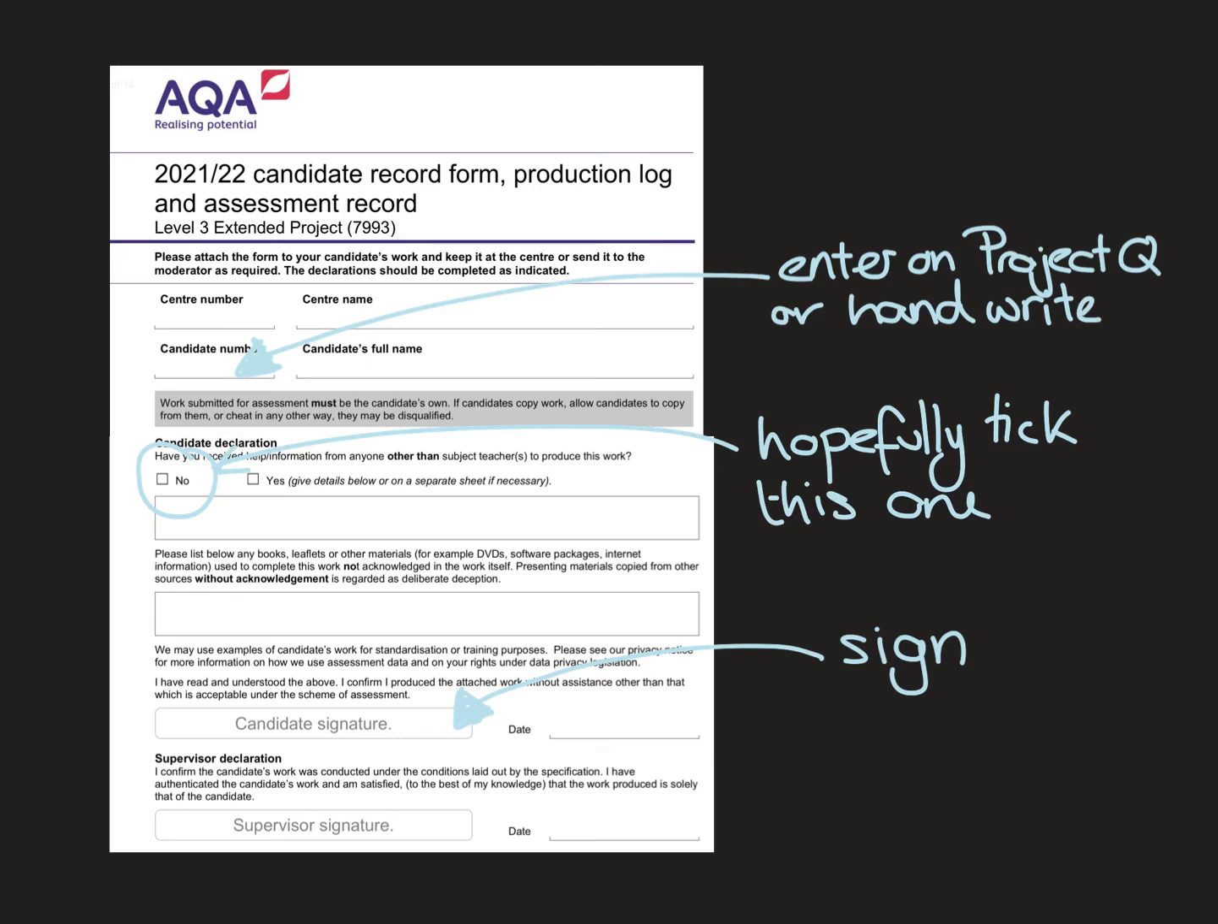Now, if we read this grey bit here together: work submitted for assessment must be the candidate's own. If candidates copy work, allow candidates to copy for them, or cheat in any other way, they may be disqualified. You then have to declare, and it says here, have you received help or information from anyone other than the subject teachers to produce this work? Here, by subject teacher, we're talking about your supervisor. Bear in mind, because of the work that we've done on avoiding plagiarism, citing and referencing your sources, the answer to this should be no, because every other source should be referenced and cited fully in your report.